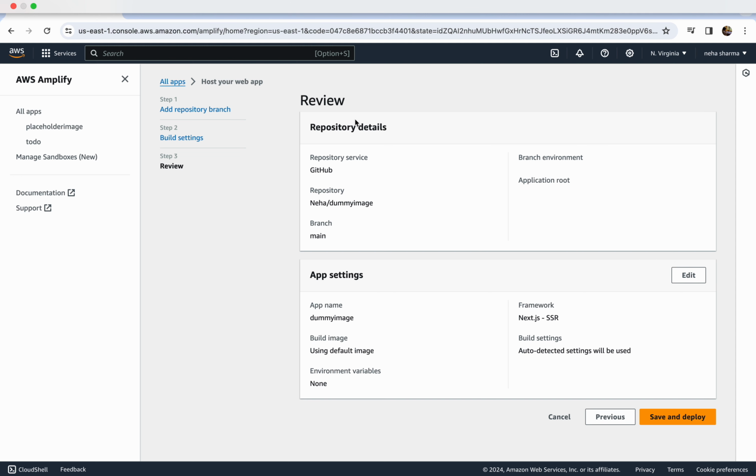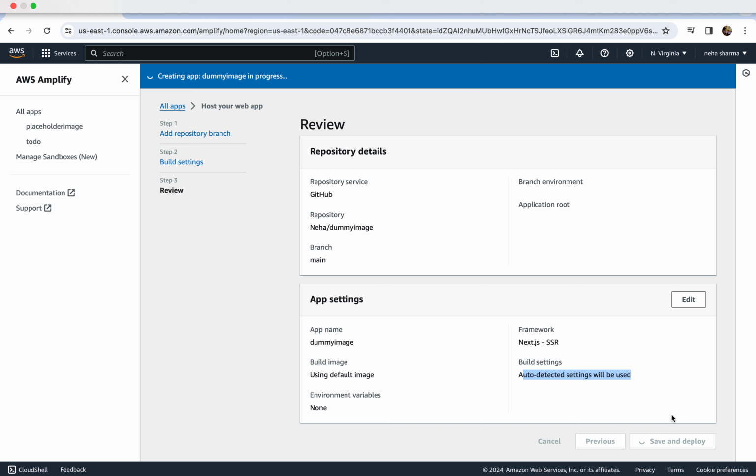Now this is your review screen. It is just showing GitHub, this is the repo name, this is the branch. The same thing is coming here. One thing I wanted to highlight here is the framework, Next.js SSR. Amplify already auto-detected it. You don't need to pass it. If you are gonna host a React.js project, it will detect the framework here. The next thing is build settings. The auto-detected settings will be used as we haven't made any changes. Now let's do Save and deploy.